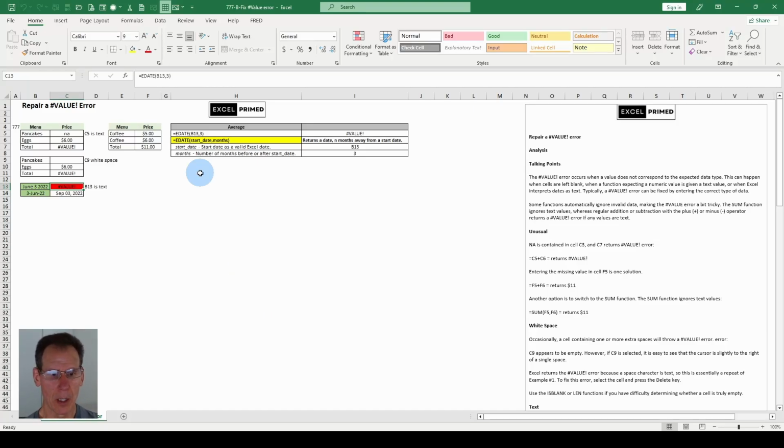What's the value error? When you try to add, subtract, or use any kind of function, like C5 plus C6, and you have the dreaded #N/A, it ain't gonna happen. You're gonna get this value error. Here, we have a white space. C9 plus C10, value error.